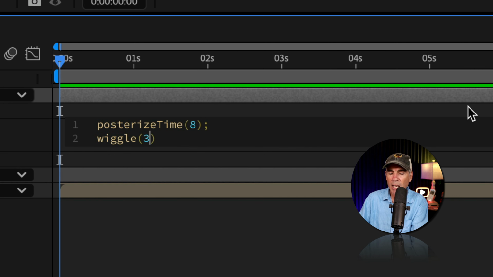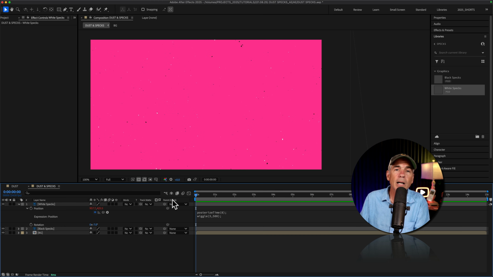I'm going to put 3,500 and just experiment with these numbers. I'll click the semicolon at the end. I'll tap the spacebar to preview. Now this might be all you need depending on what you're working on, but we're going to add it to the rotation property just to make sure we have the most amount of randomness.